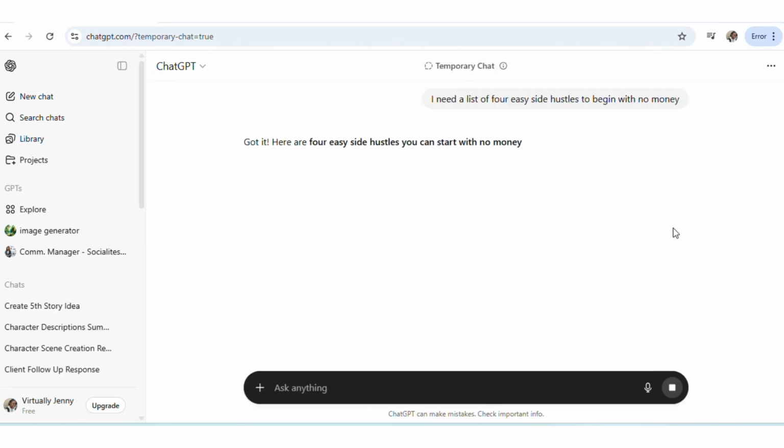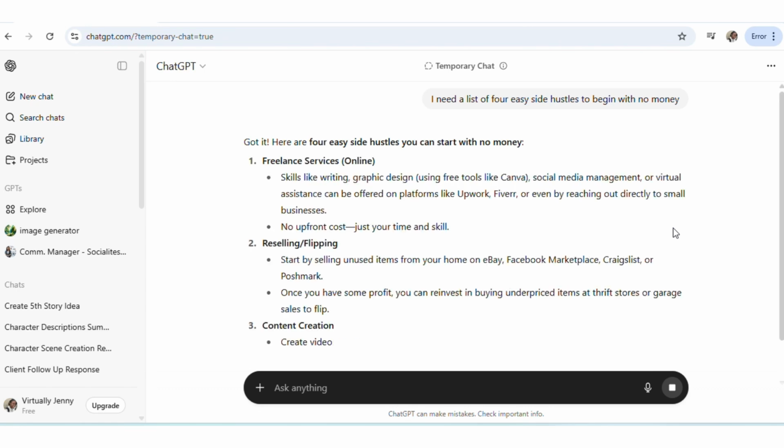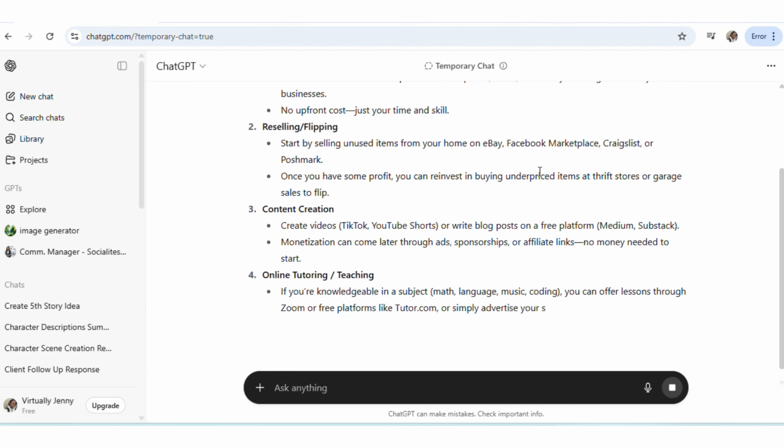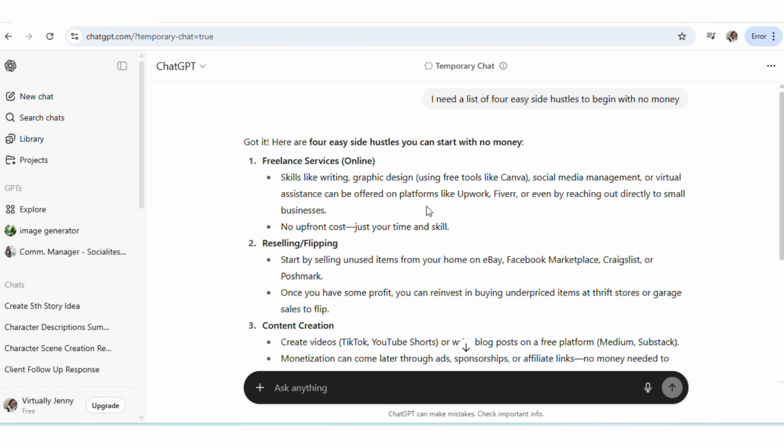Now take note on the left of your screen we have where the history comes up. There's create fifth story idea, character description, summary, creating character scene creation, and you're going to pay attention when we're done with this chat. It's not going to show up on the history side of this page. This is the answer we got from ChatGPT. Now we're going to turn off temporary chats.